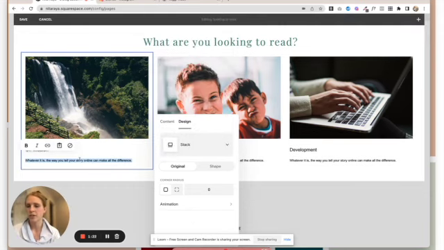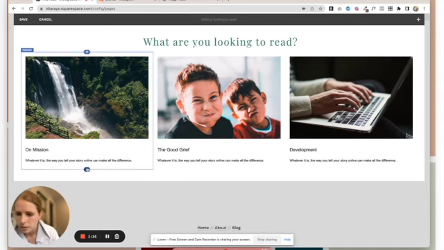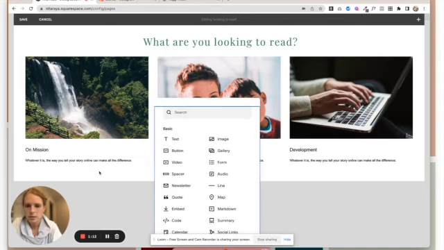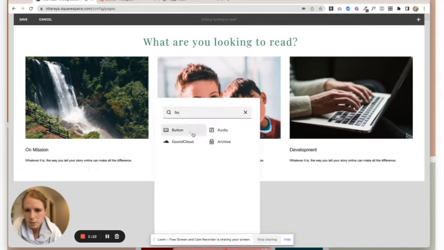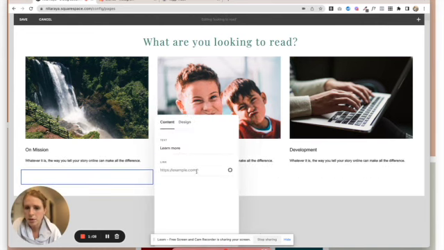You'll want to change out that text just by double clicking and changing it up. And then button, we'll create a button. Go like that, and then you can type in button and it'll pop up. And learn more is fine.